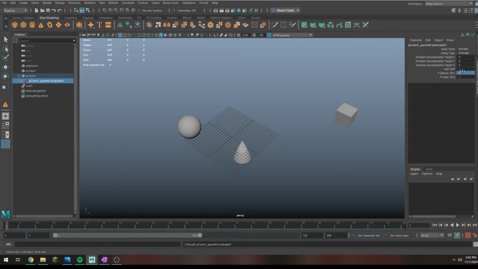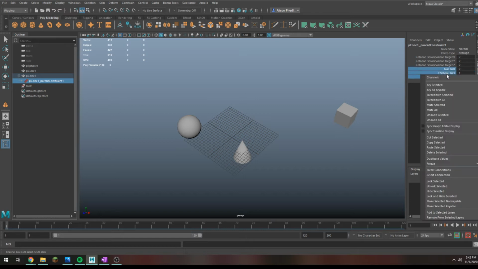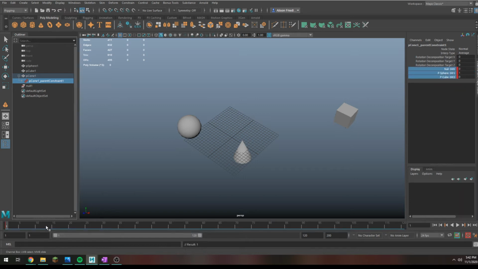So I'm going to do the same thing I did before. I'm just going to go ahead and be like, cool, follow the sphere, and then go back and stop with the sphere and go over to the cube. And I have auto key turned on, by the way. And then go to my null group and go over to here.